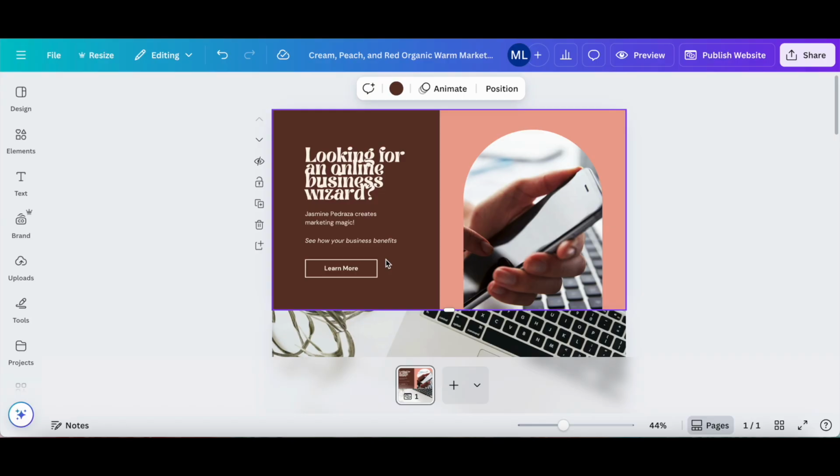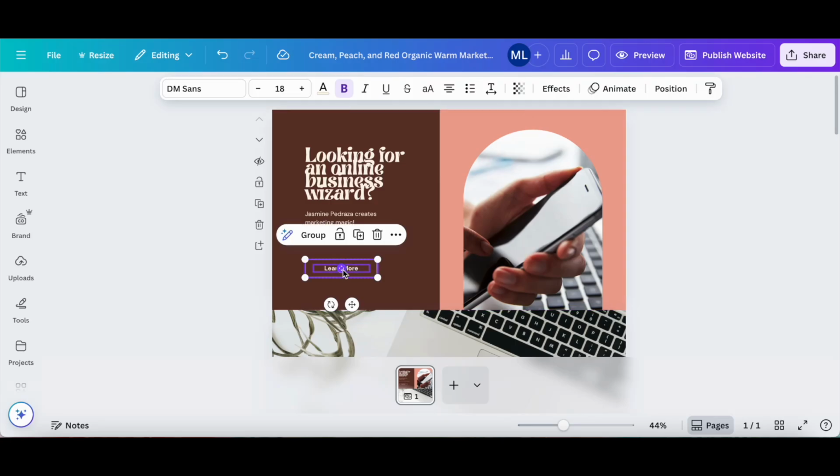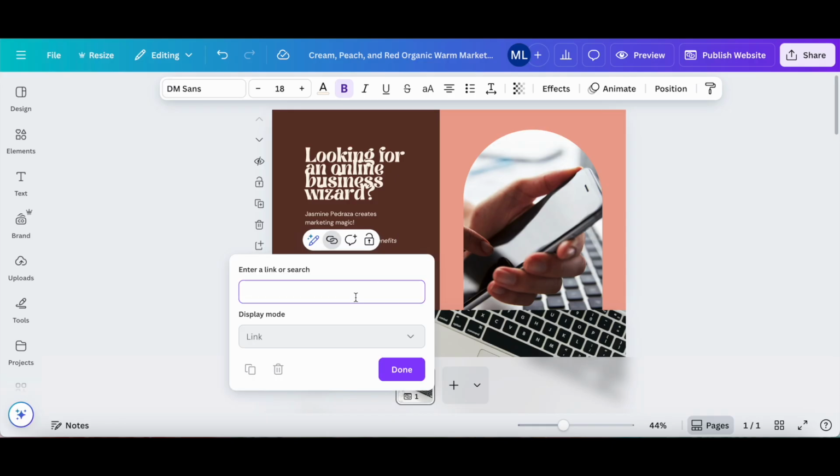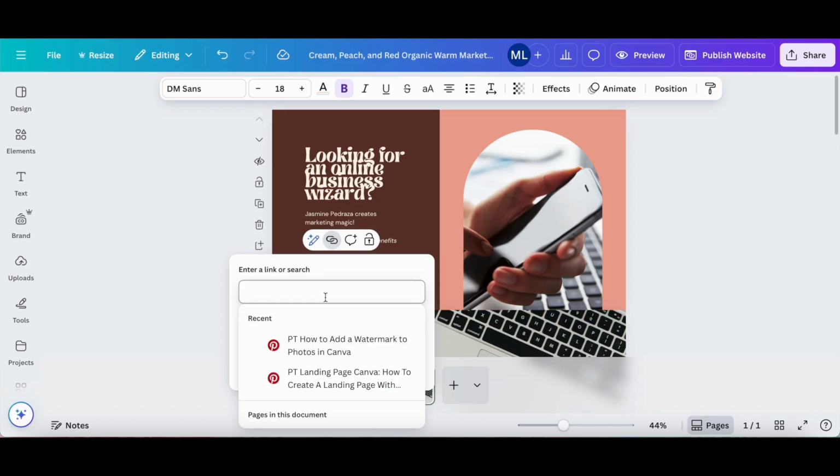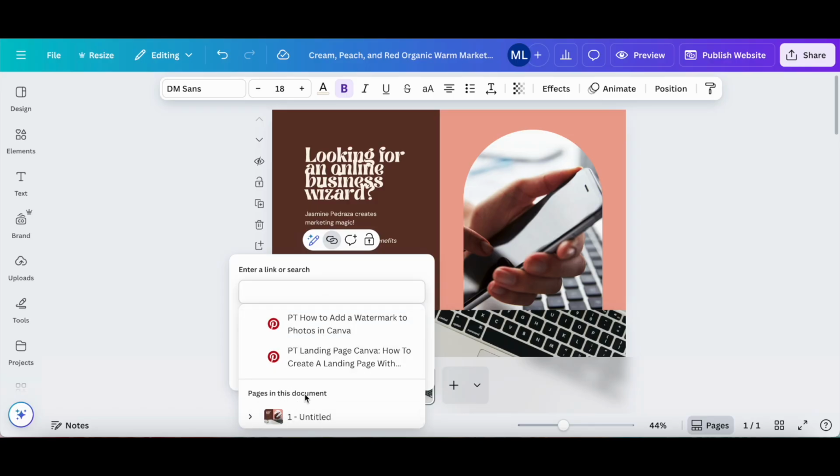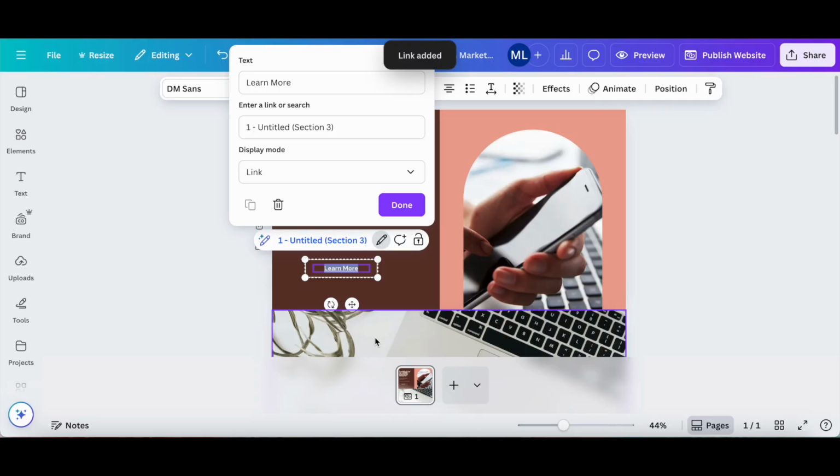Now let me show you how to add buttons to your landing page in Canva so that they link to another section. Let's first go ahead and click on this rectangle and text to group them. Then let's click on the text and click on this link icon to add a link to another section on this page. If you click on the search bar, you'll then be able to click on these pages in this document section and then on the drop-down arrow to view all of the different sections of this landing page in Canva. Let's go ahead and click on section 3 to link this Learn More button to this particular section. Then all we have to do is click on Done to make that active.